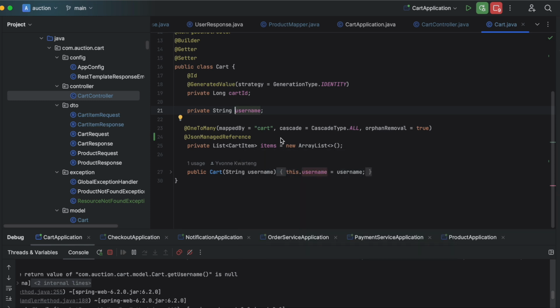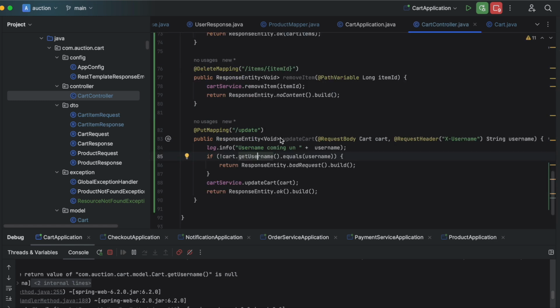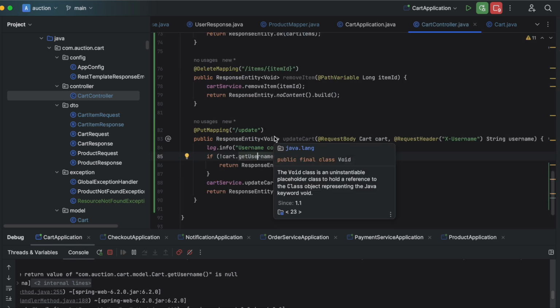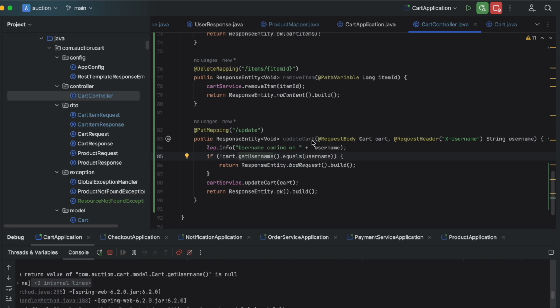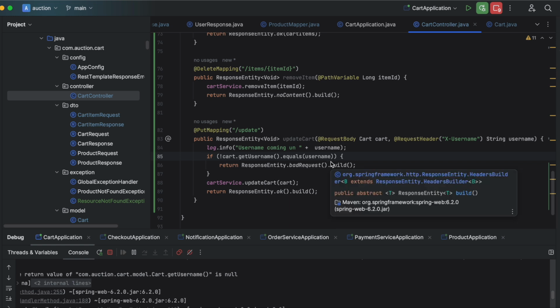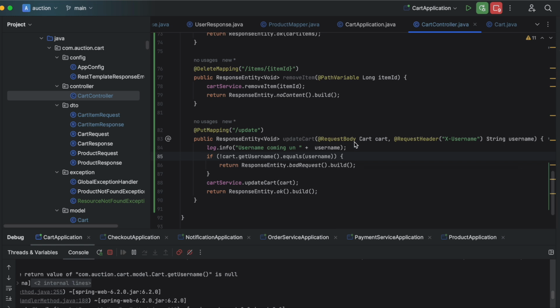The question is, okay, I think I understand. I don't think we should do this if statement here. We are trying to say that the username in card should be equal to this username coming here. Okay, yeah, I do think we have to.